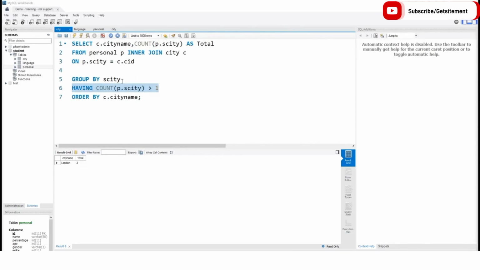If we want to set a condition on the group by result, then we need to use the having clause. We cannot use the where clause on the group by result. And the last thing I want to say, we can use any aggregate function like sum, average, etc. So I hope now it's clear for you what group by and having clause are.